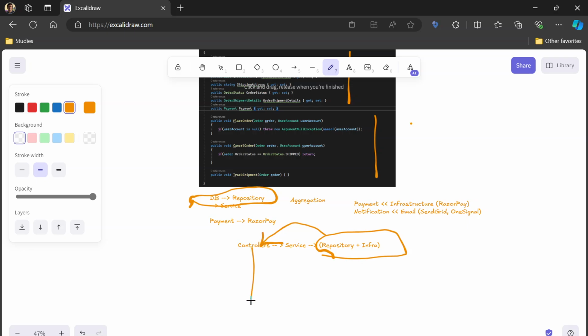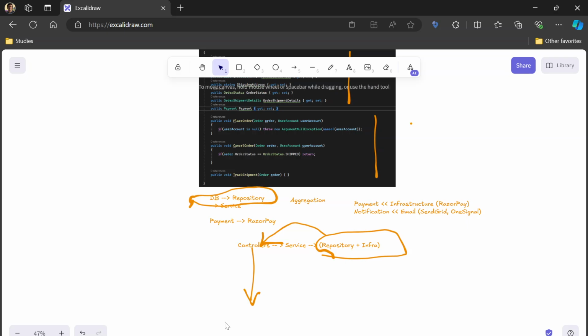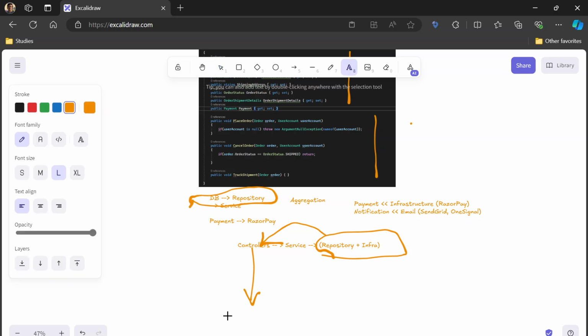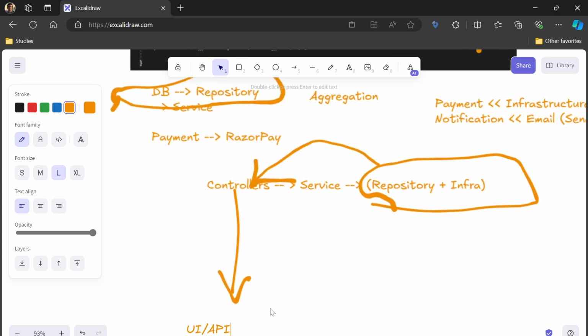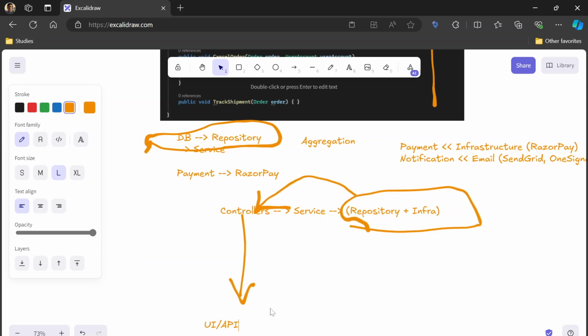And controllers again can be something like any UI. It can be something like any API. So it can be anything like that. So this is pretty much how controllers, service, repository and infra work together in domain driven design. So we are going to write the services separately now.